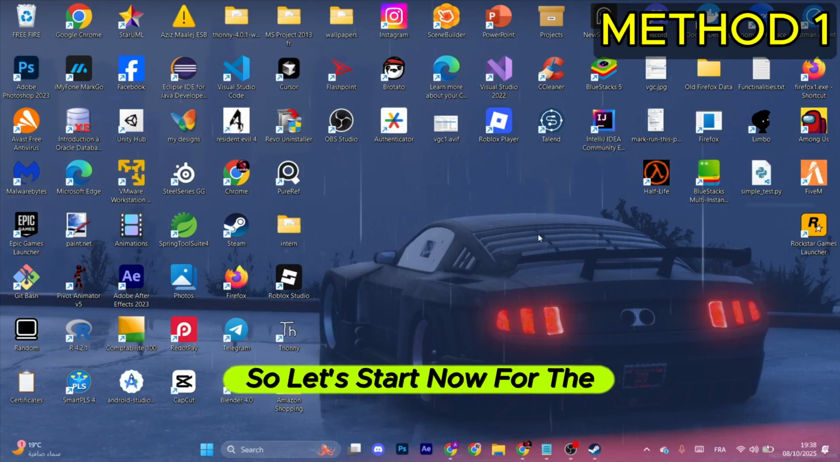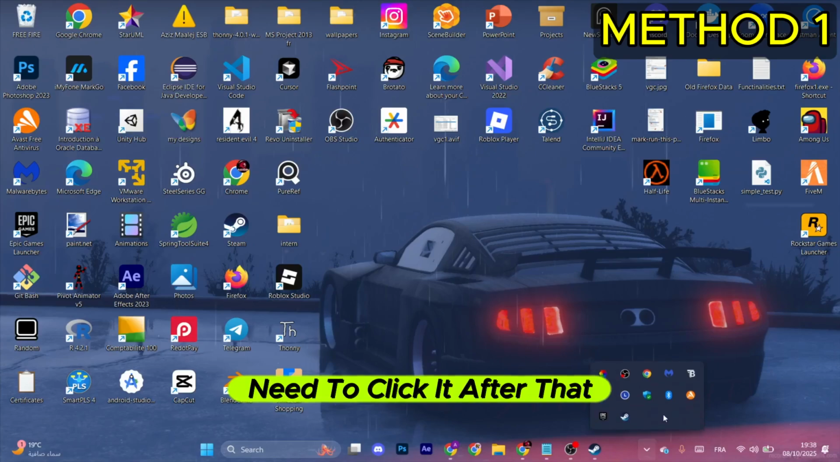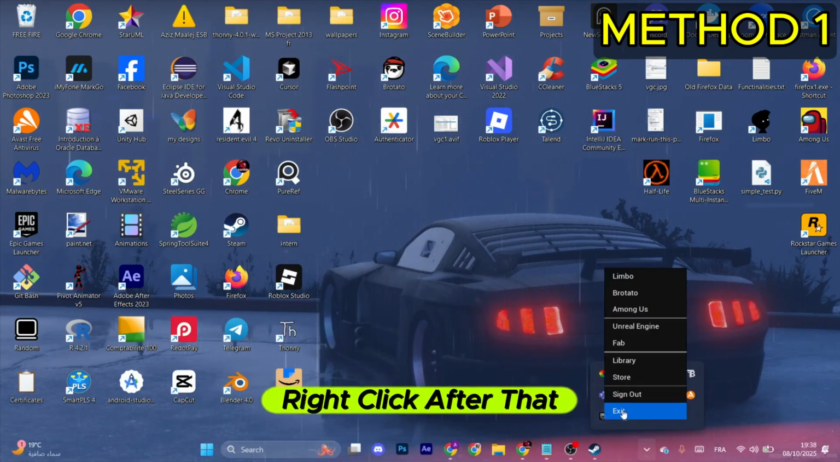So let's start. Now for the first method, go to the Windows taskbar. You can see this hidden upside arrow. You need to click it. After that, make sure to terminate the launcher you have the game on, either Epic Games or Steam. Right click, after that select exit.